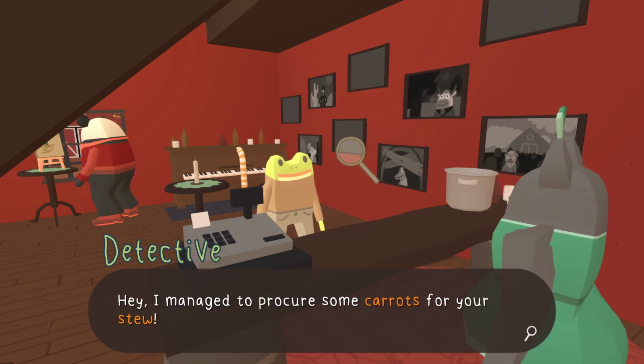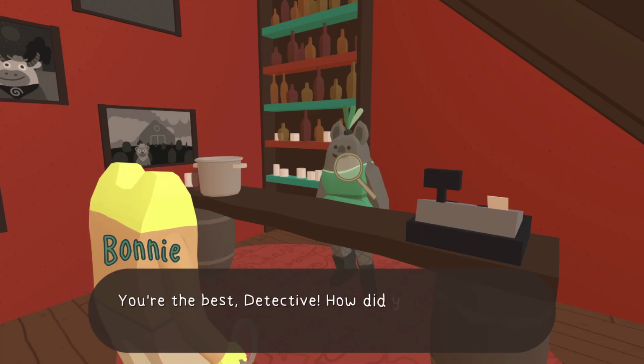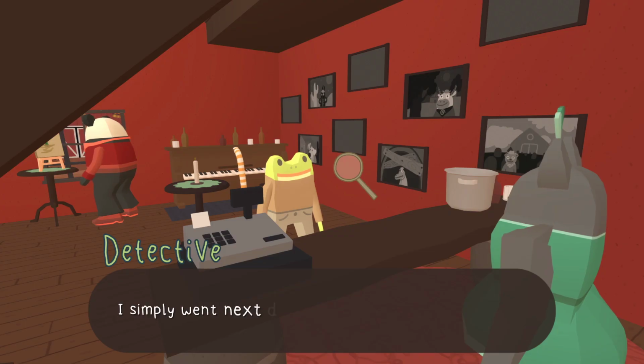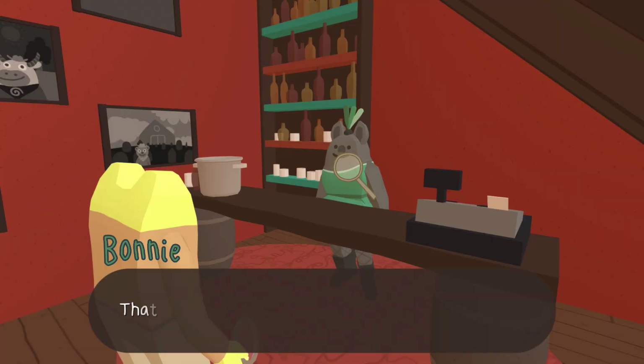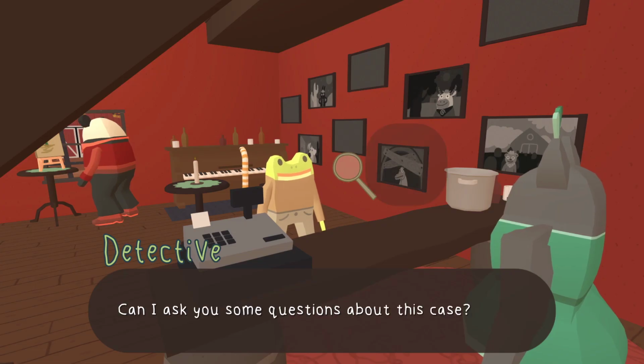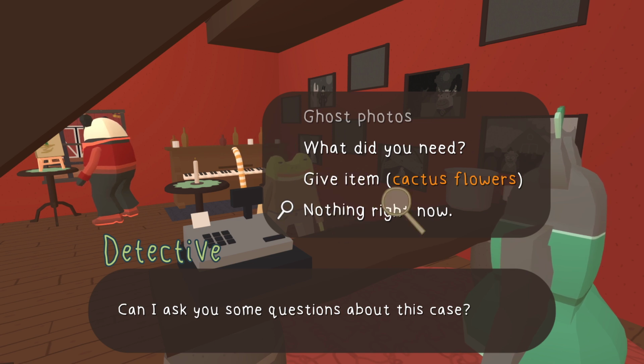Hey, I managed to procure some carrots for your stew. You're the best, detective. How'd you even manage that? I simply went next door and bought some. That's so cool. I'll add them to the stew now. And then we give the cactus flowers.